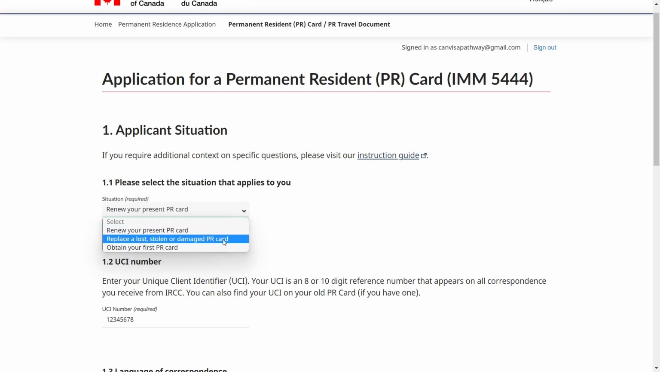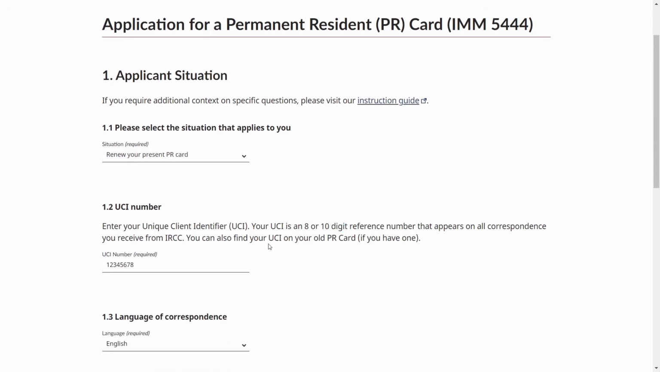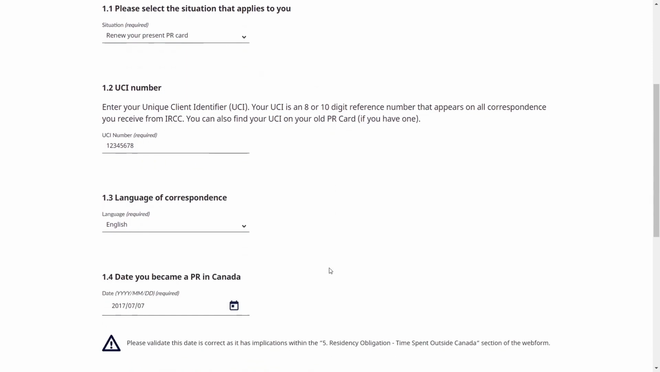Usually your first PR card gets delivered to you automatically and you don't need to apply. Then we need to provide UCI number, which is 8 or 10 digit reference number. Usually you can find this on your PR card and then you can enter here. Then you need to select here your language, let's say English.